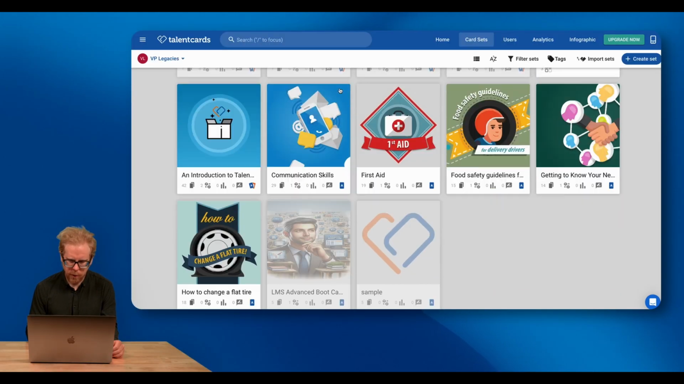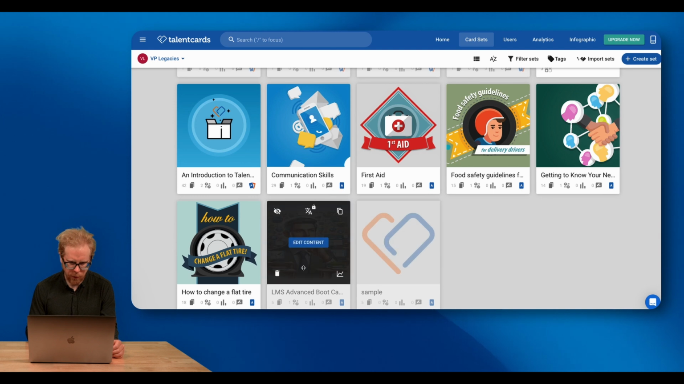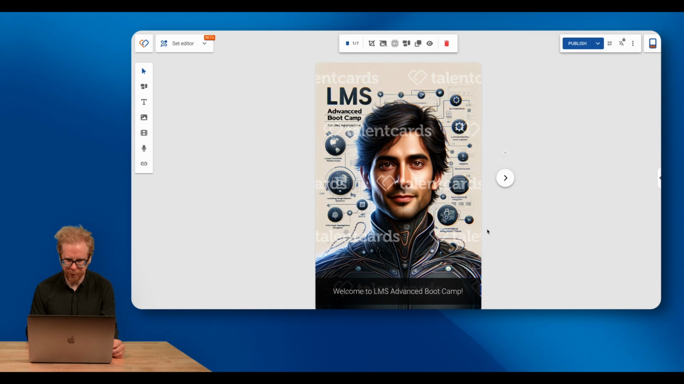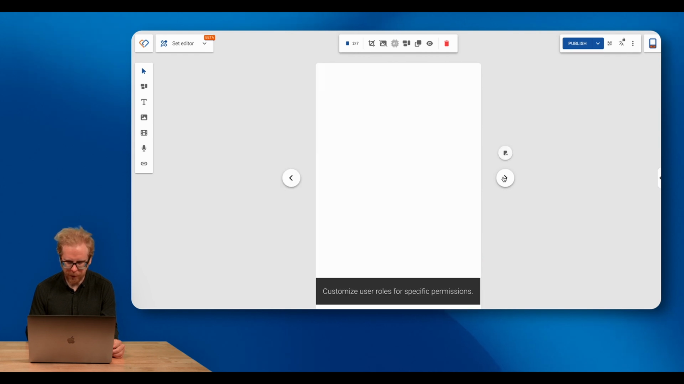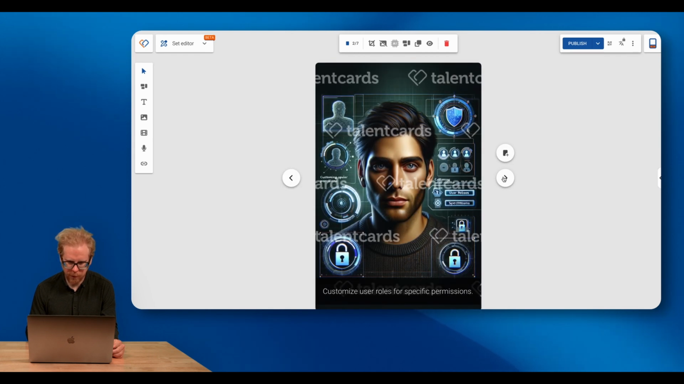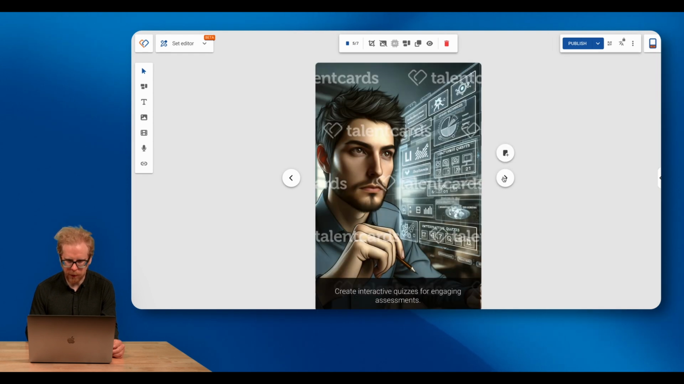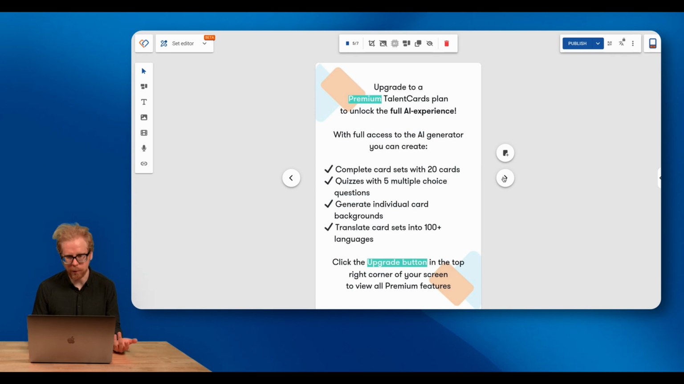Let's go home. And here it is, LMS Advanced Bootcamp. Now we can edit the content. Here we go. I love these AI images it comes up with. So it just comes up with these images for you. Just gives you a starting point. That's what we really want to use AI for, is a starting point. Now it's going to tell you upgrade and you get more cards.